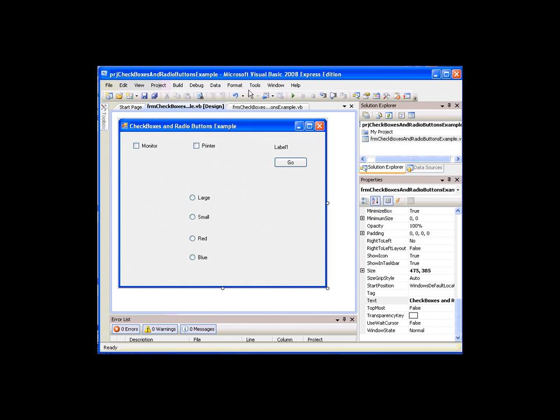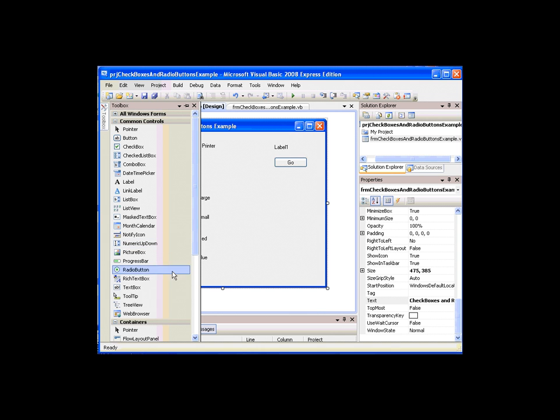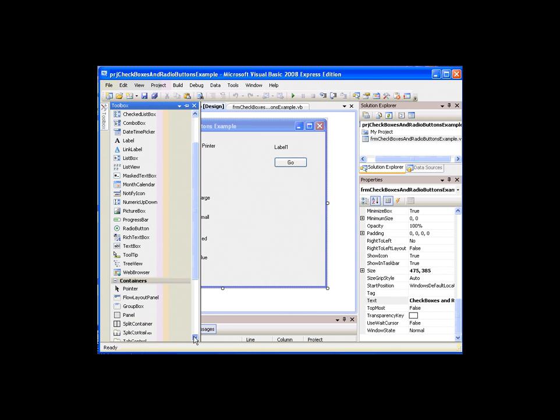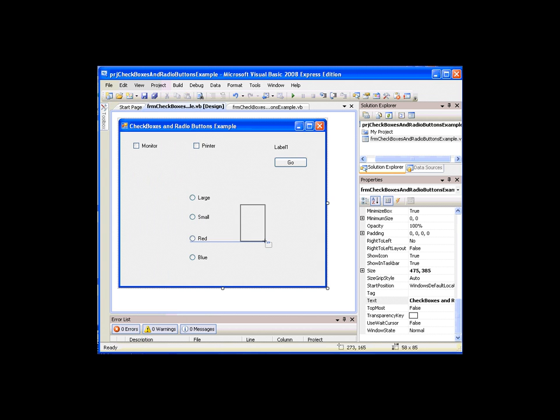You use containers to do that. And so we go back to our toolbox. We come down here to containers. We open it up, which I already have open on mine, and I come down here to a group box. Group box is what I want. So I'm going to come in here. I'm going to draw myself a nice group box here.